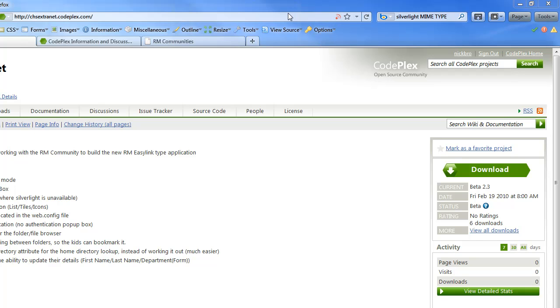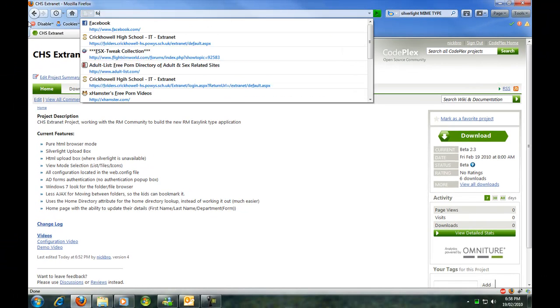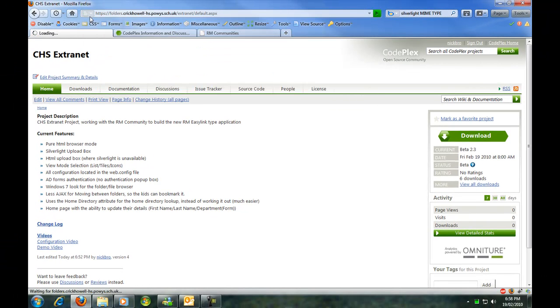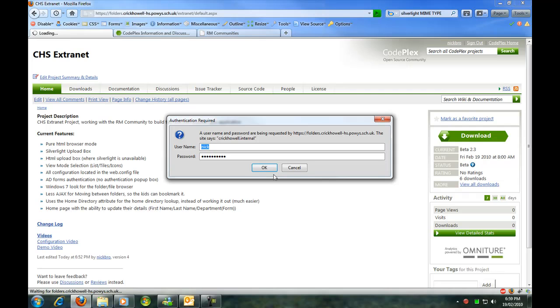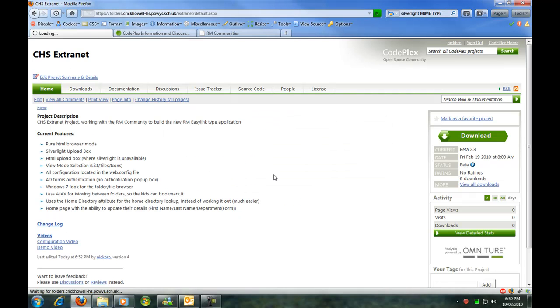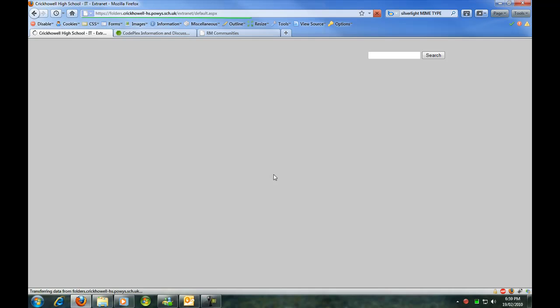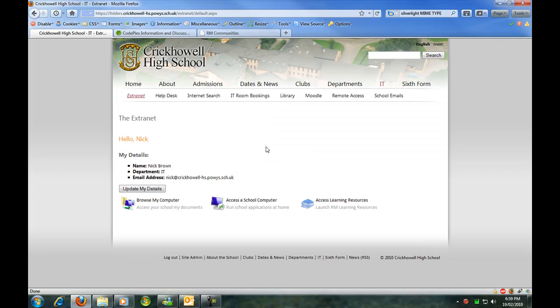What I'm going to do now is load up my Extranet program by going to my RM folders server. I've redirected traffic from my EasyLink website, which can be done quite easily in IIS. If you don't know how, Google it. And welcome to the Extranet application. Once it's finished loading, it will render something like this. It may not have the stuff around the outside, but it will have the content in the middle.